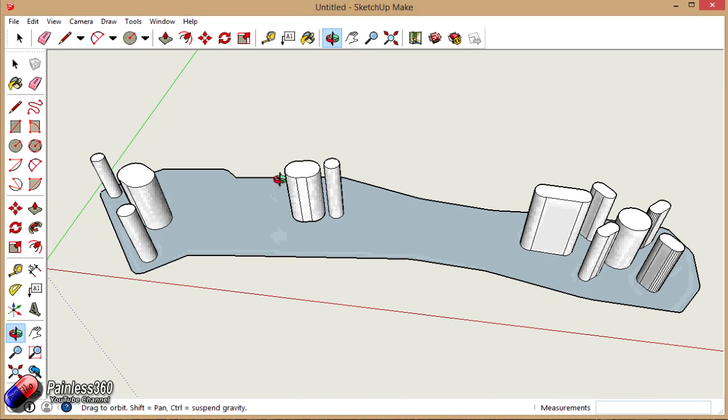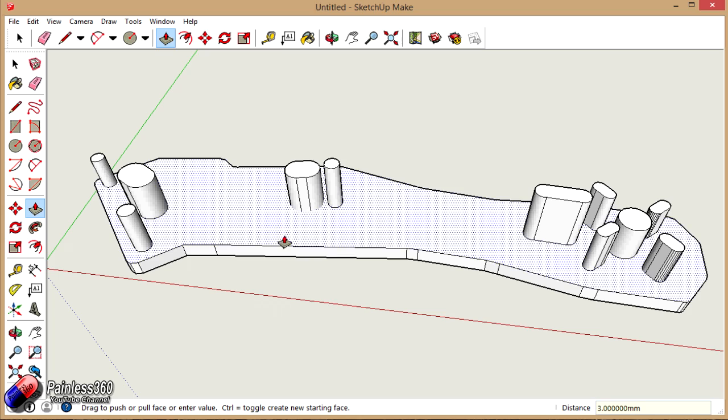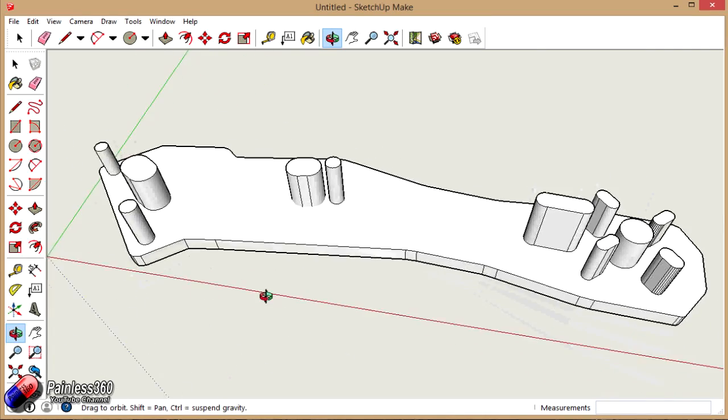Orbit it again, and this is the cool part. Now we press P for push pull, and we're going to pull it up. We're going to make it 3 millimeters deep, so I'm just going to type in 3 mm for millimeters, hit enter. There's the height of our arm. That's great. That's now starting to look like a part we can use.